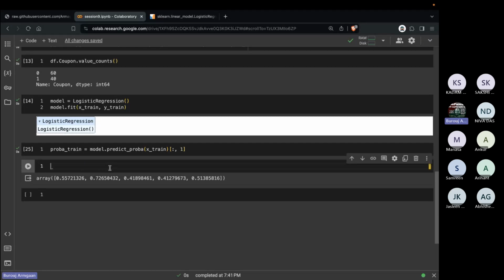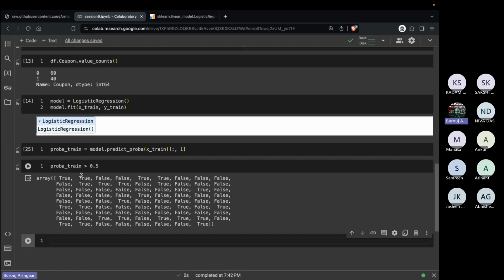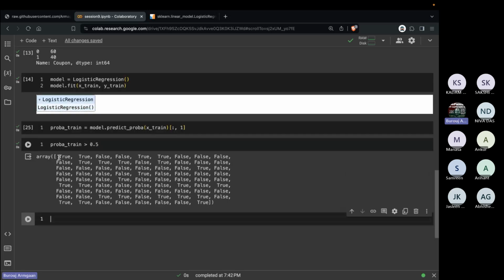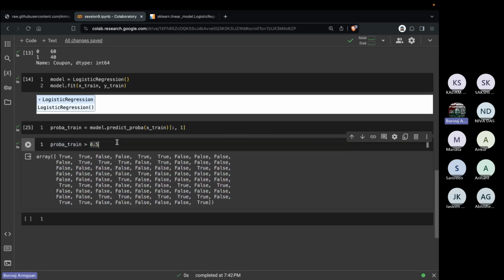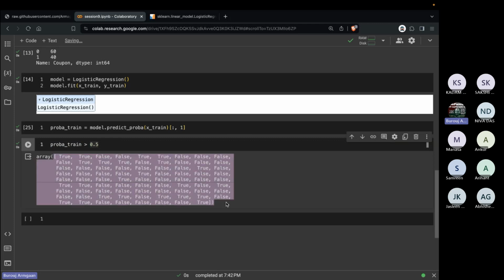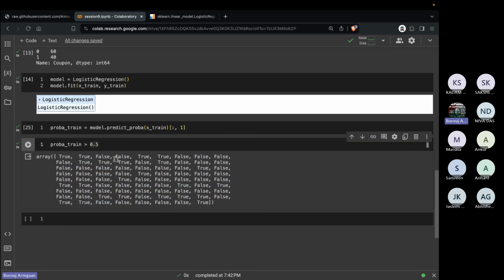Let me just do it like this. For example, we have proba train and I ask if 0.5 is greater than this. This returns an array the same size as proba train, but Boolean. If you use this thing as a mask on proba train, it will extract out the values. Another thing you can do is convert this to an integer, and in an integer, true becomes 1, false becomes 0.